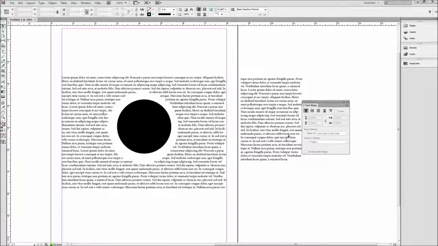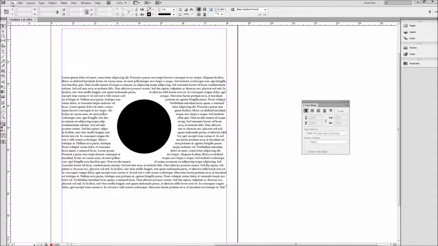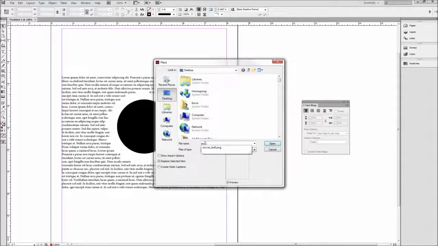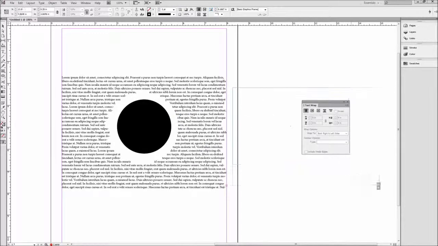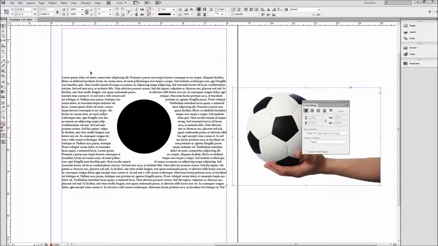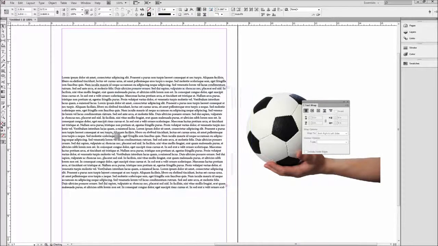Lastly, you can also use text wrap with images. So first go up to File and then down to Place and select your image. Then drag out the size you would like your image to be. Now keep in mind that PNG formats work best because they contain transparency data and can allow for wrapping around the contents of the image instead of just the border.